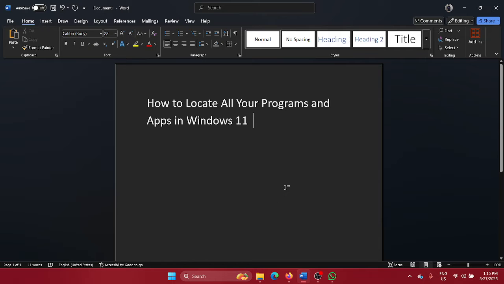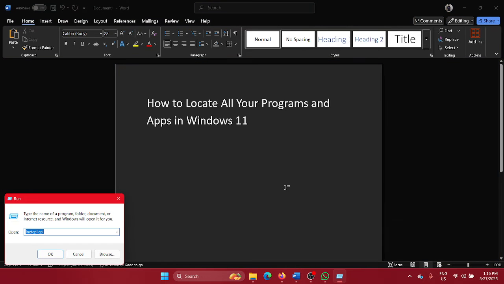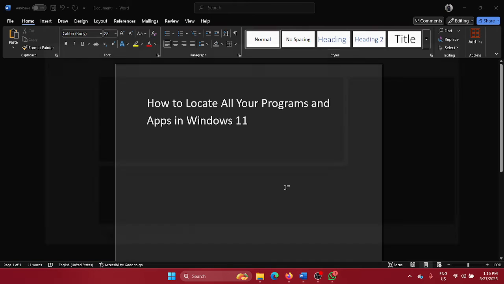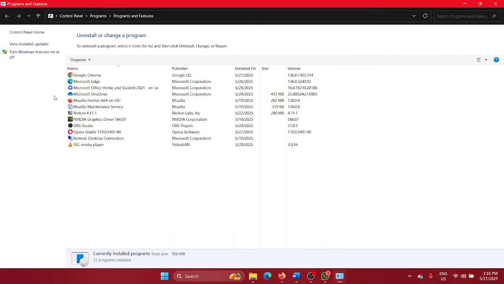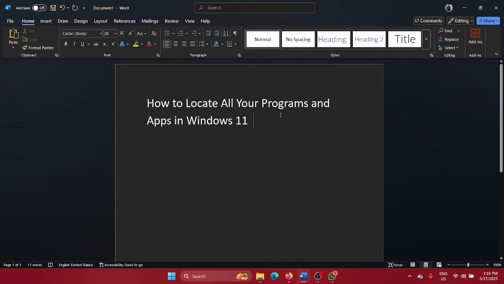Ideally, the method was to press the Windows key and the R key together to open the Run window. Type the command appwiz.cpl and hit enter. This will open the Programs and Features window, but this is just one way. The other one is even better. It shows all the dormant programs.